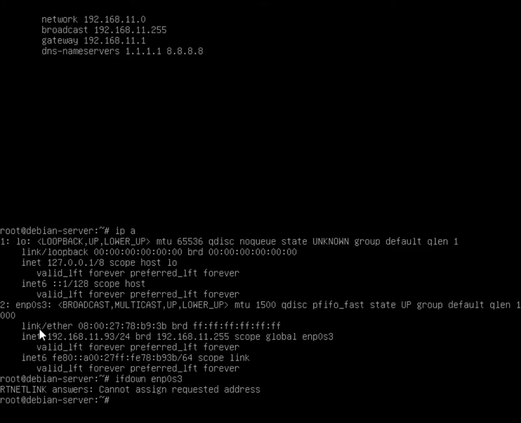Now do understand this is going to cut network connectivity to your server. So if you're logged in via PuTTY or WinSCP or FileZilla, you're going to get kicked out. And so that's why we're doing this actually on the server itself. And then we have to do ifup to bring the interface up.